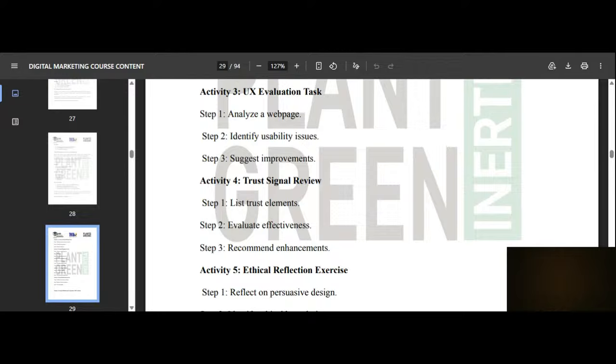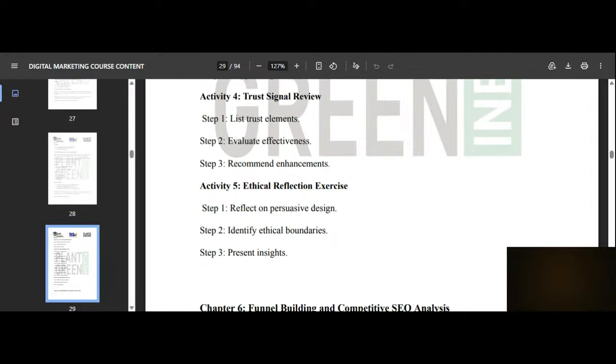Now, the fourth activity from that very same scenario would be the trust signal review. How do you do this trust signal review? The first step would be to list the trust elements. The second step would be to evaluate the effectiveness. And the third step would be to recommend enhancements. These three are very important steps when you want to do the trust signal review.